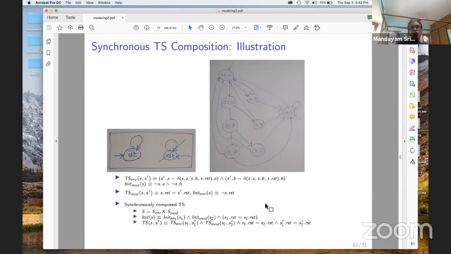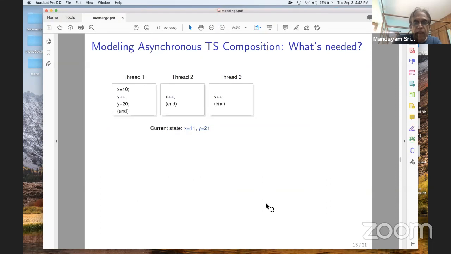So the simple message here is that synchronous composition, when you're modeling it symbolically, just corresponds to conjunction. So it's a fairly easy thing to do. Any questions there?